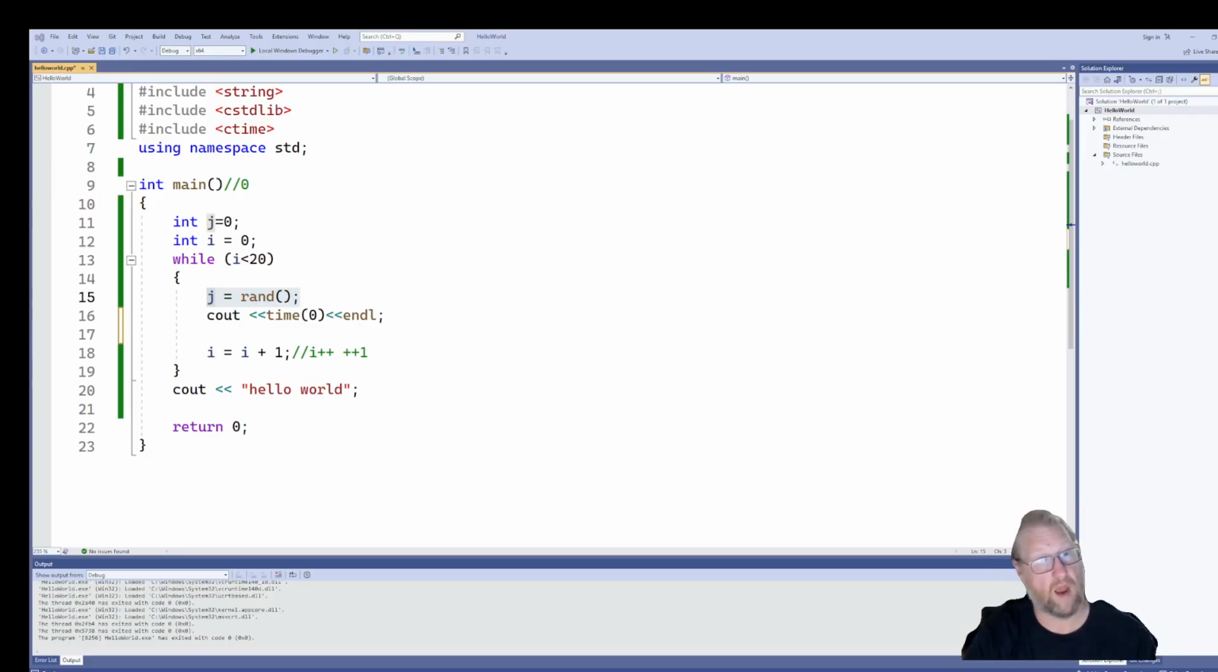So how do we seed? There's actually a function for that. Yeah, I'm referencing this again. There we go. It wants a cast to int. So this is the proper way to seed, and you would do it before the loop.